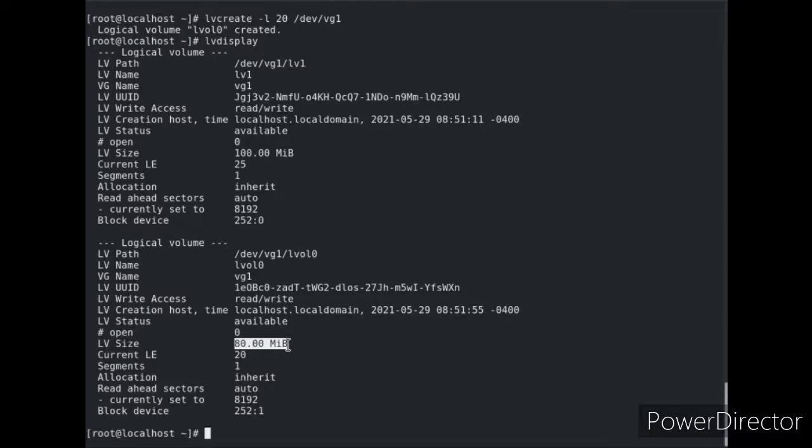So this is about how you can create a simple logical volume by first creating physical volume and volume groups, and now the logical one. And now I'm showing you how to extend or how to resize, how to reduce the size of a particular LVM or particular LV.